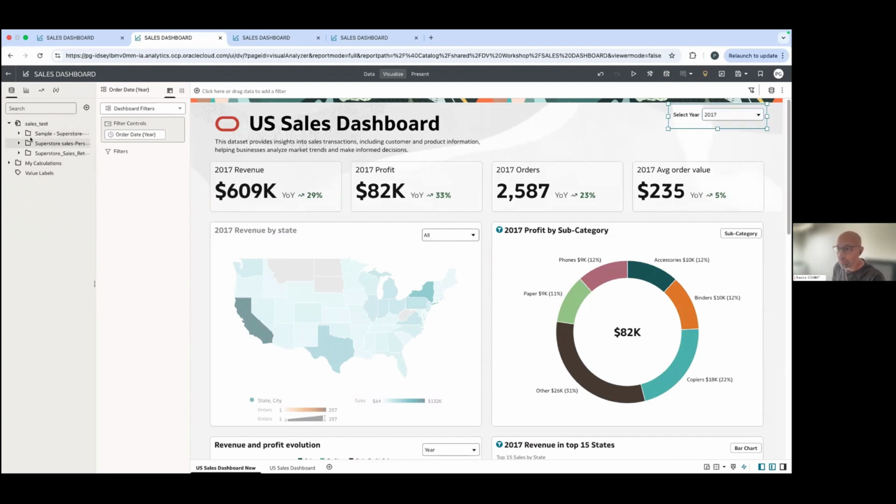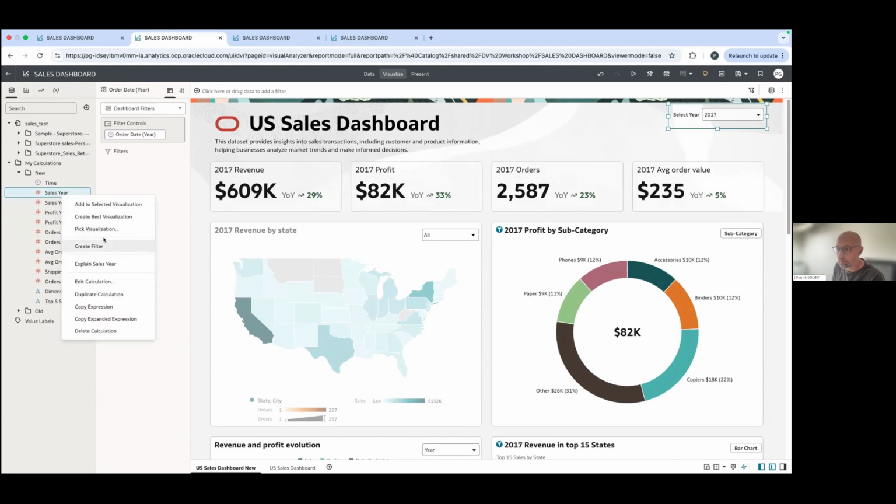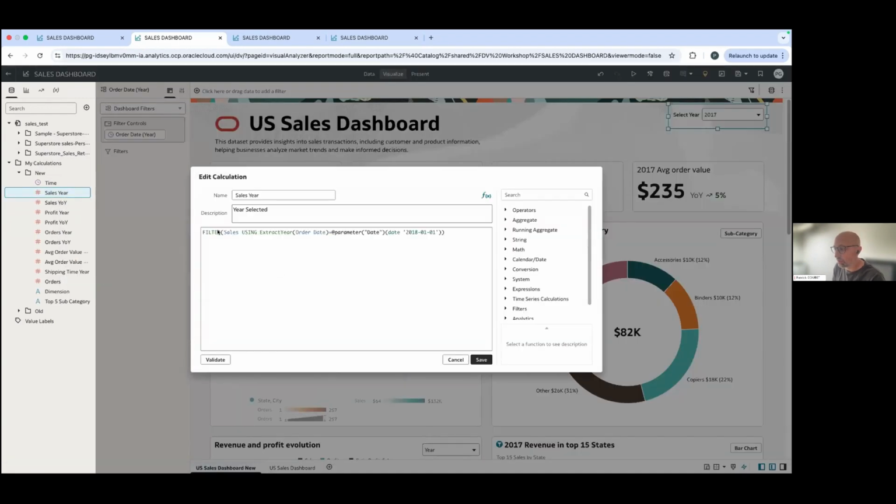What I've done here, I've created a calculation that I called a sales year. Basically, it's the sales for the year that has been selected. And I'm just using a filter function which is saying sales using the year equal to my parameter value.